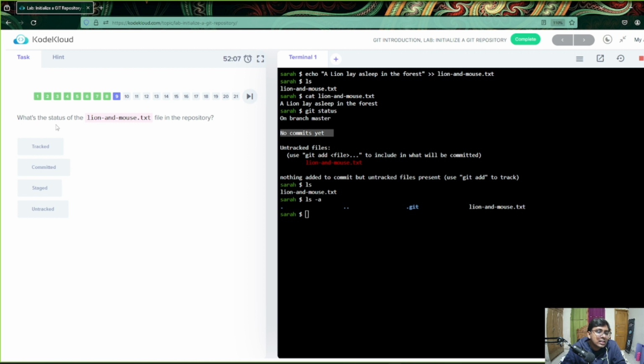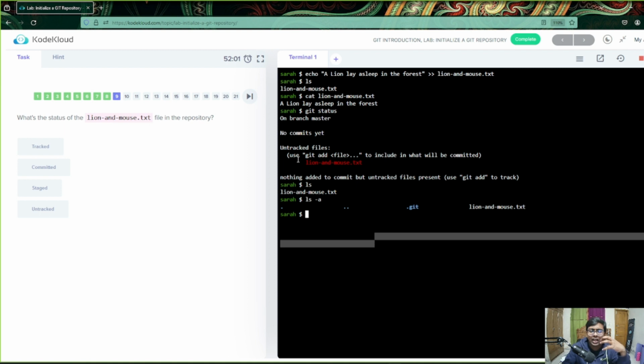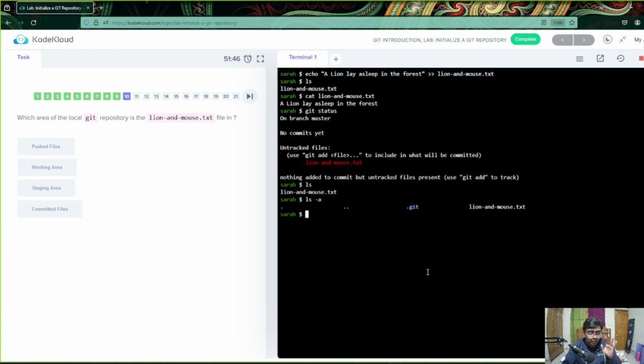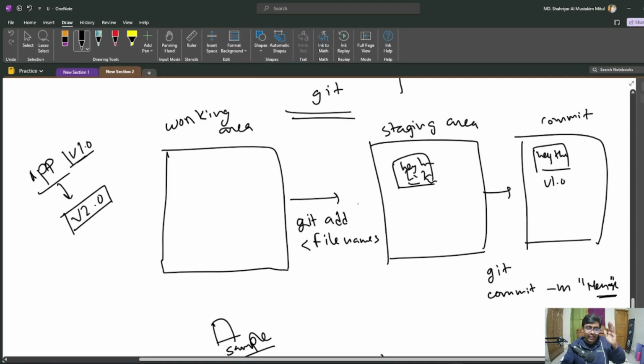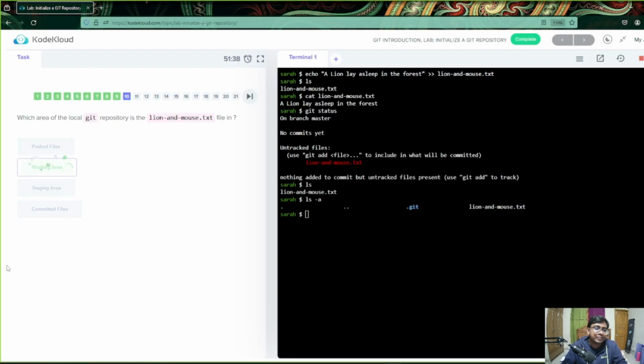Okay, what's the status of the lion file in the repository? Now here you can see when we ask for the status, it says the lion and mouse text file is untracked. So untracked. Great. Now which area of the local Git repository is the lion text file in? As we have not added it to the staging area, it is surely in the working area, right? It is in the working area.